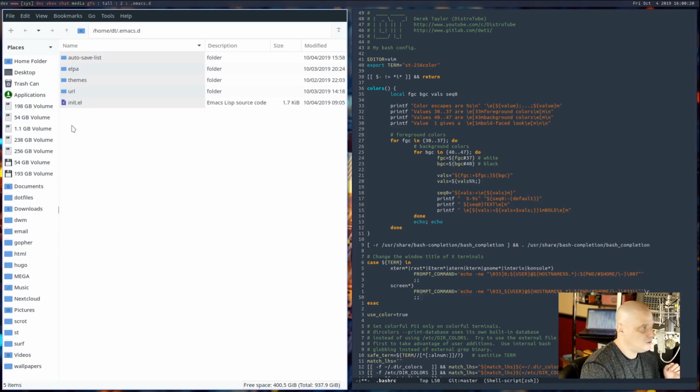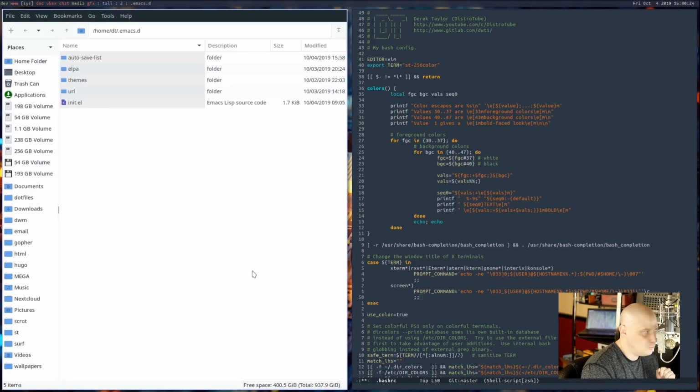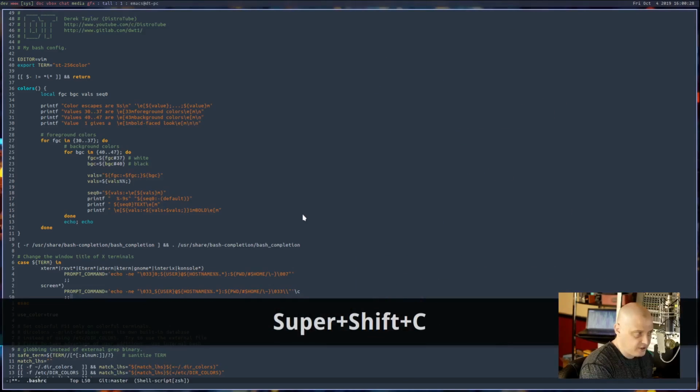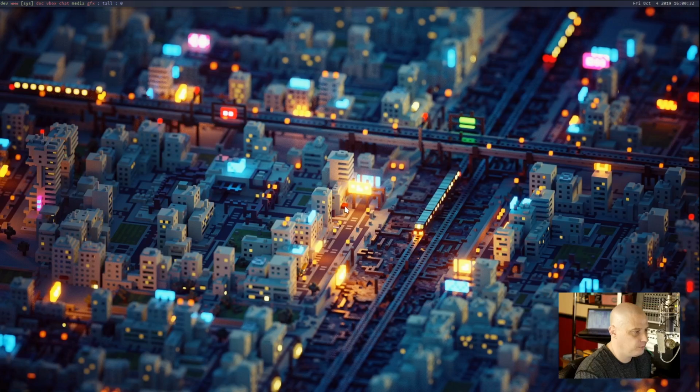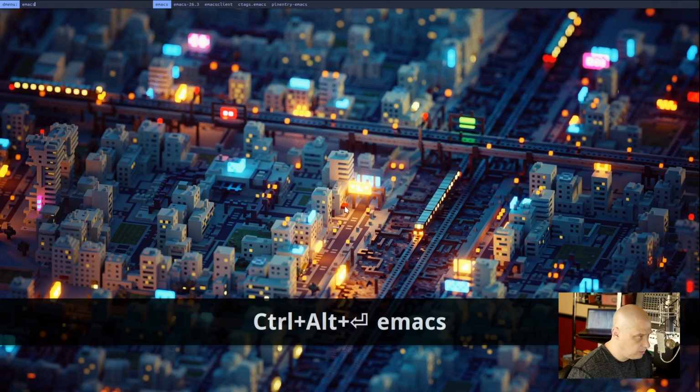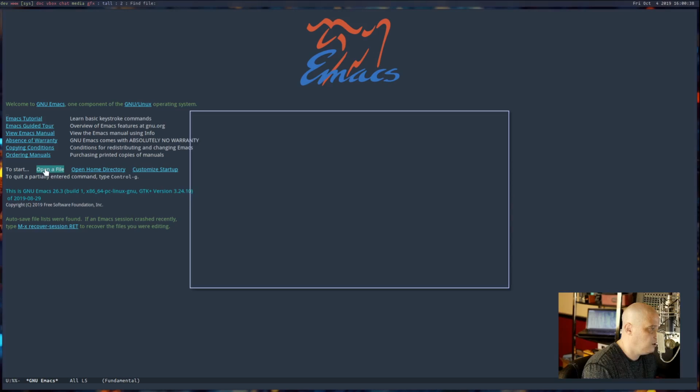I didn't have one initially. I created this, and I added the lines I needed to add to get the Dracula color theme working. Let me show you this in action. So let me quit out of Emacs here and relaunch it. And now I should have my color scheme, hopefully.